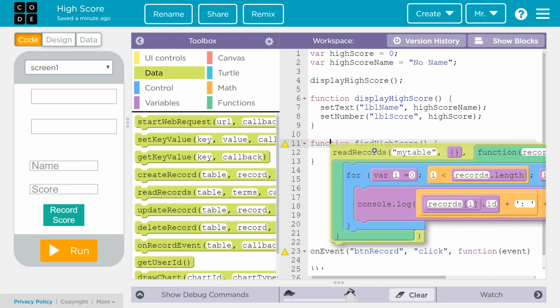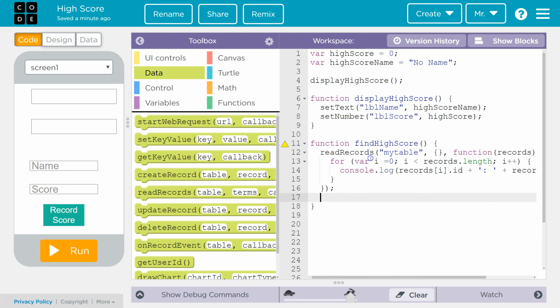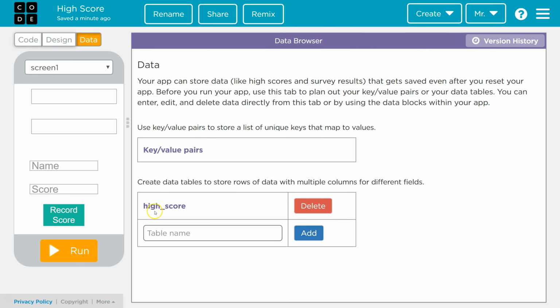Read records request is right here. Okay, so let's change some things in here. First of all, we're reading the records, and we don't want to pull it out of my table because I don't have a table called my table. My table is called high_score.